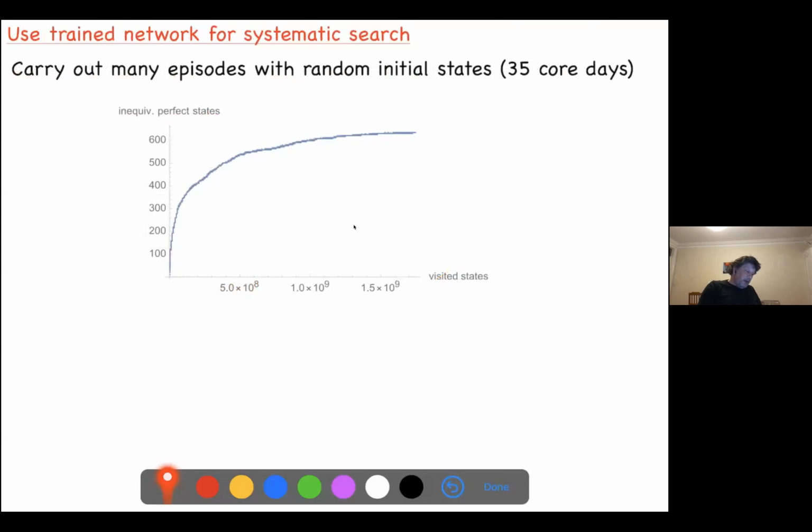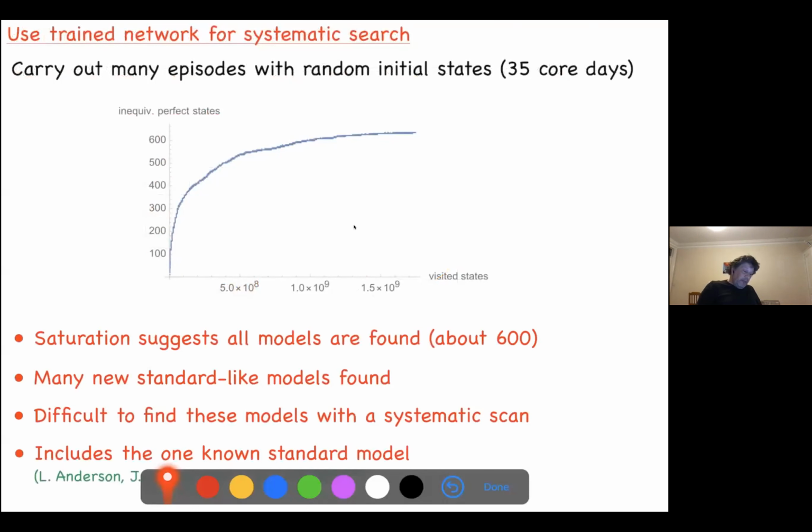So this is plotting the number of inequivalent perfect states or terminal states against the visited states, and the fact that this curve saturates kind of indicates that at some point we have more or less found all the states to be found in this environment. So the number is about 600, and they all satisfy the criteria for being a standard model candidate. There are a few more checks to be done, which we are not doing during this training, but let me not get into that.